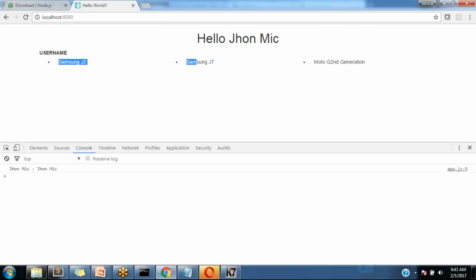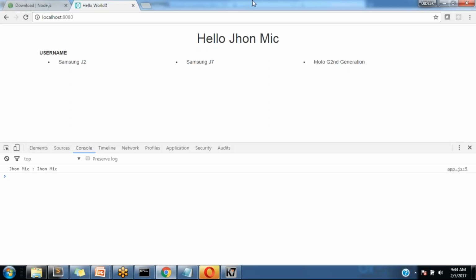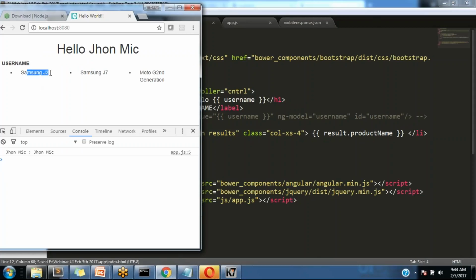1, 2, 3. SM means small device, that means still iPad. So if you want to show that on the mobile also, instead of that you can say xs. Now refresh. Go to the mobile. I'm able to see Samsung J2, Samsung J7, Moto G second generation.